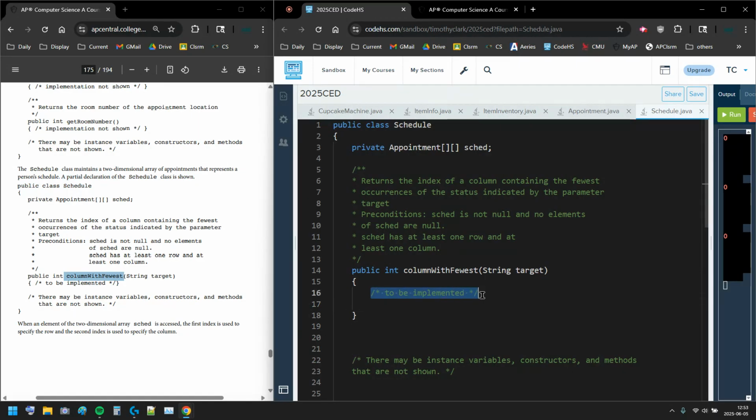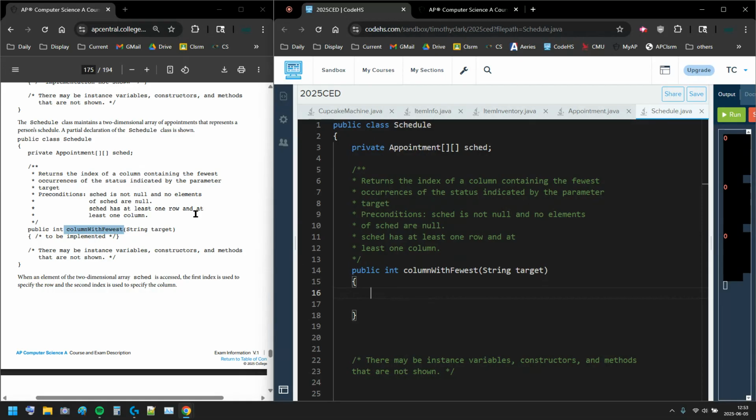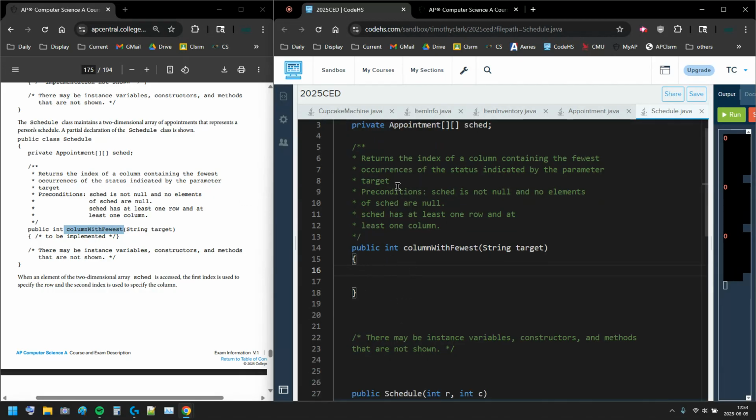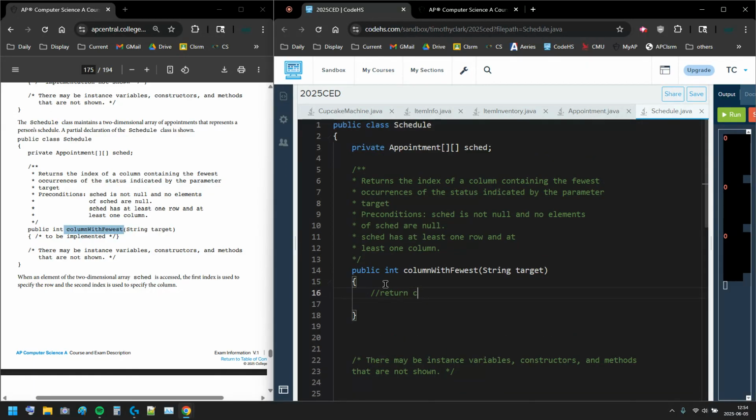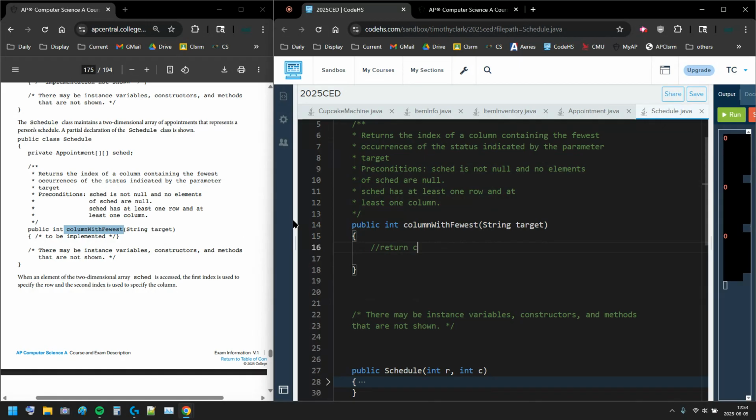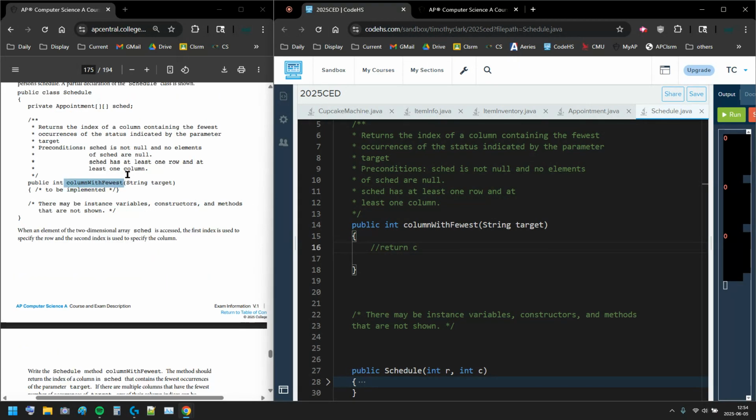We're going to implement this, and again, as I go through reading this, I'm going to maybe type some notes here. That's what you should do as you go through it in the blue book. That might help you out, or sketch it on paper. Some notes. So what does it say? It returns the index of a column. So I'll return C probably. So I'll use C as my column index generally. So I'm going to loop through R and C. Containing the fewest occurrences of the status indicated by the parameter target.